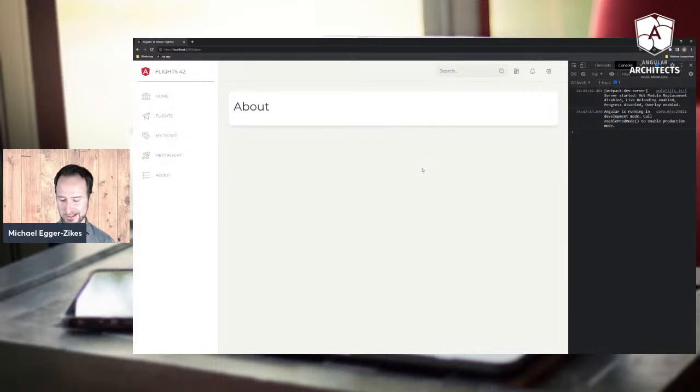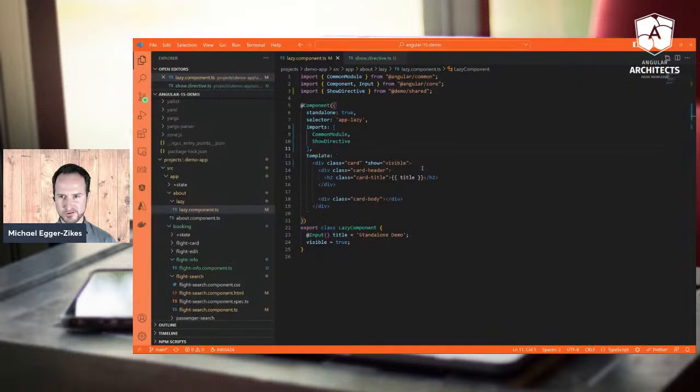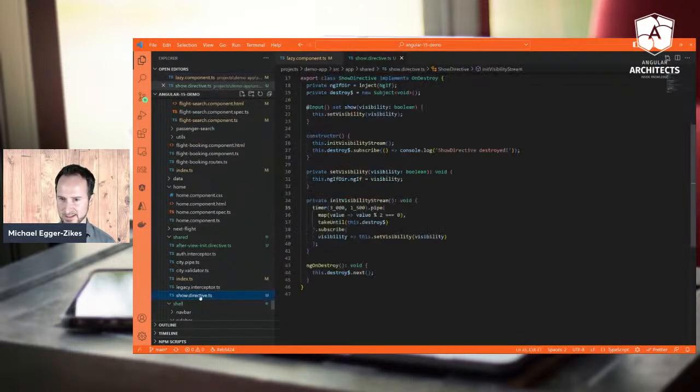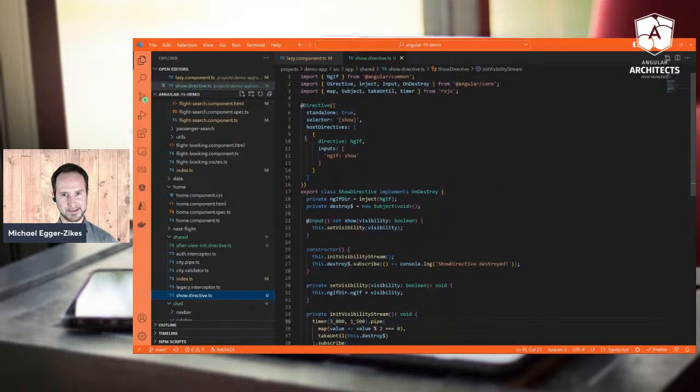So let's look into that, because of course I did not want to implement this show directive by just re-implementing the ngIf, but instead I used the new host directive API. The host directive API allows us to apply directives either on the host element of a component or chain together on top of other directives.